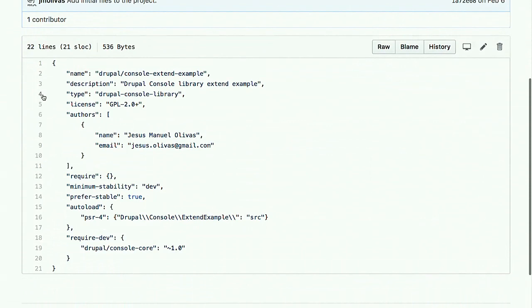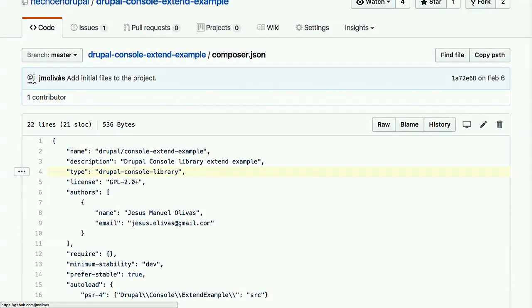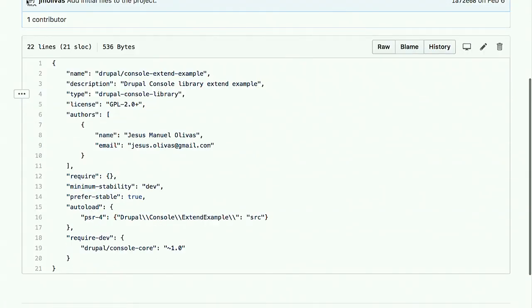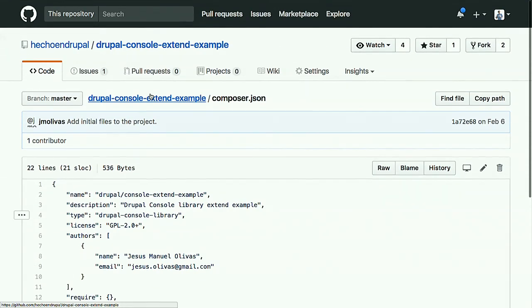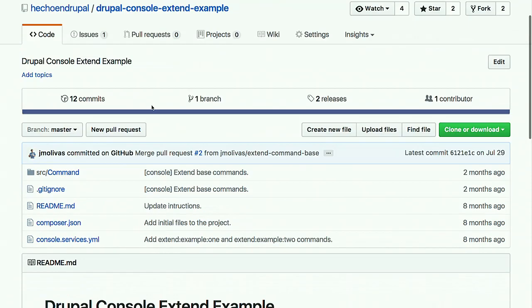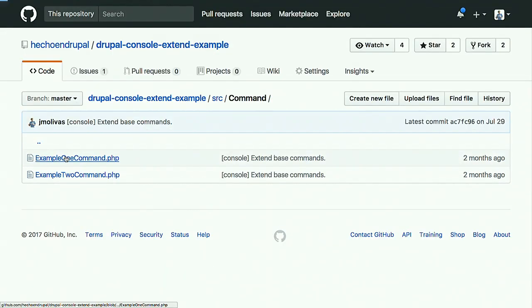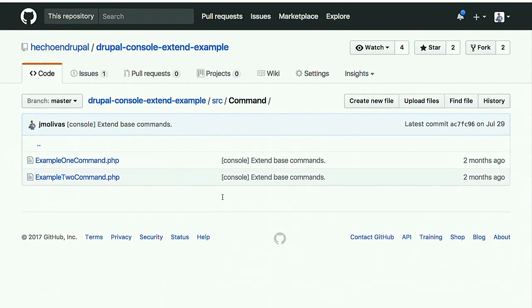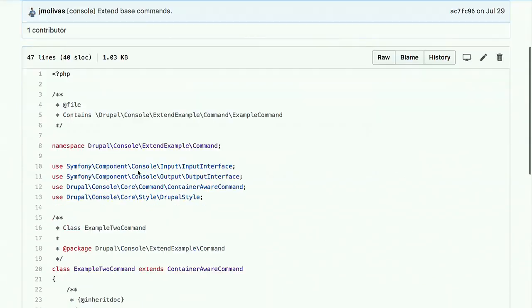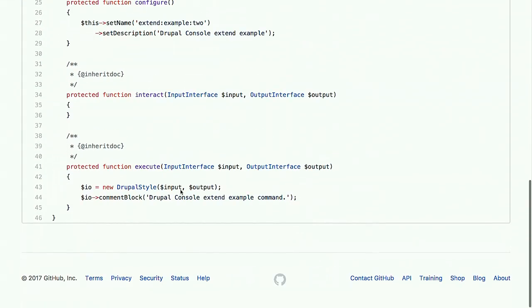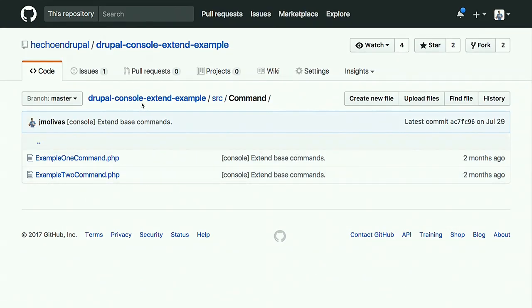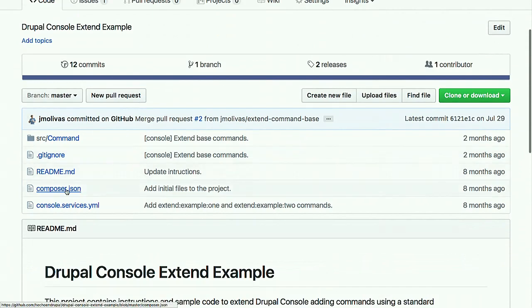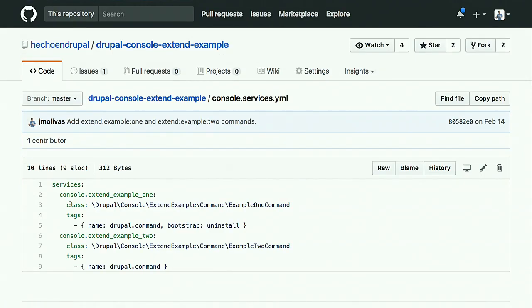Yeah, it's here. As you can see, the only requirement of your package is to set the type as drupal-console-library. And from there, we have the project. This project already contains two command classes as examples. Example one provides a basic command definition for you. Example two is pretty much the same one, but this one is container aware. And it also contains the console.services definition for registering your commands. So you can just fork this one and play around with it so you can add commands to external libraries.